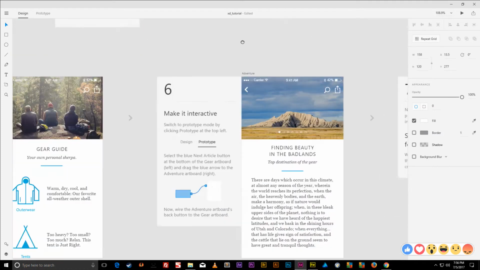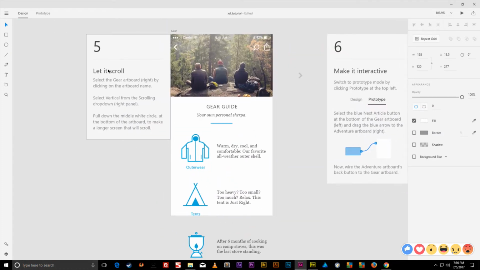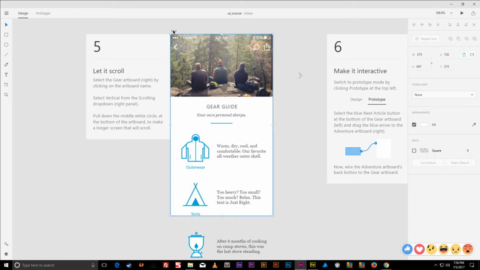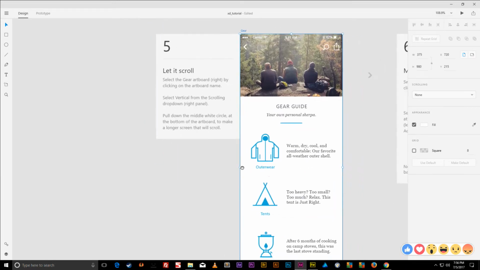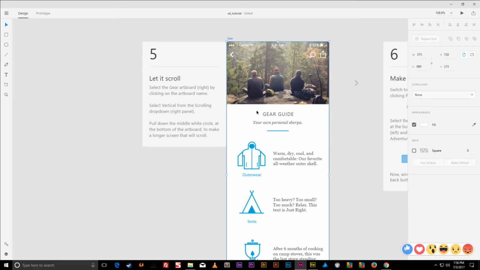All right, so let's see if there's a number 5. Number 5, let it scroll. So by selecting our canvas, it says select the vertical form or select the gear artboard on the right by clicking on the artboard name. All right, so this is the gear artboard. The name of the artboard is gear. We're going to click on the name, which is up here in the top, and then we're going to drag the bottom of this artboard down to about right here. All right, so this gives us a scrolling artboard, and I'll show you what that means in just a second.